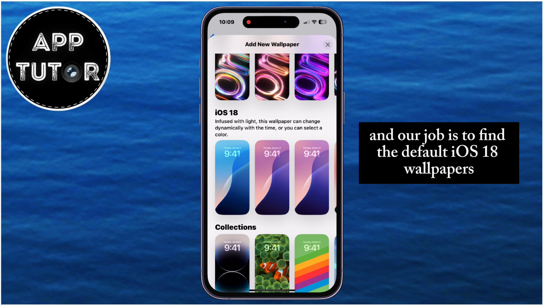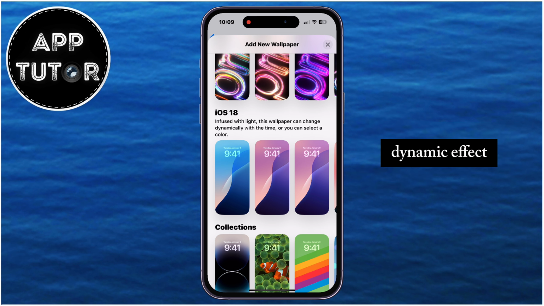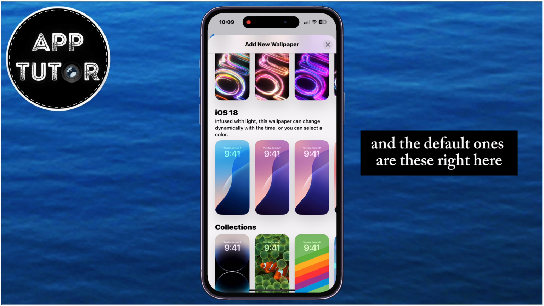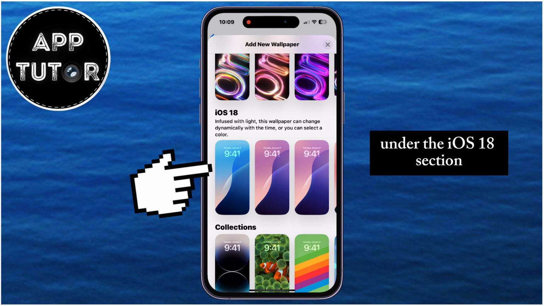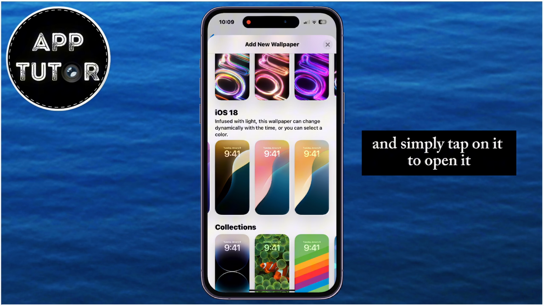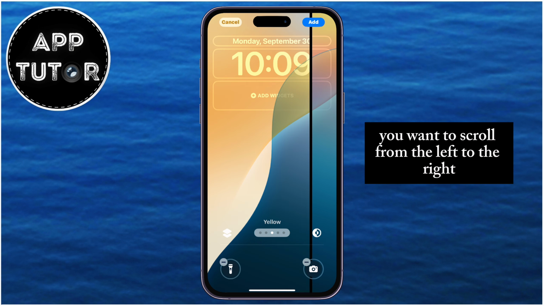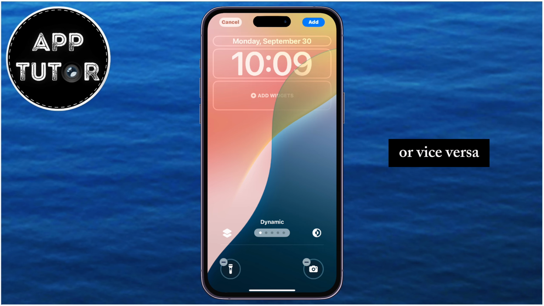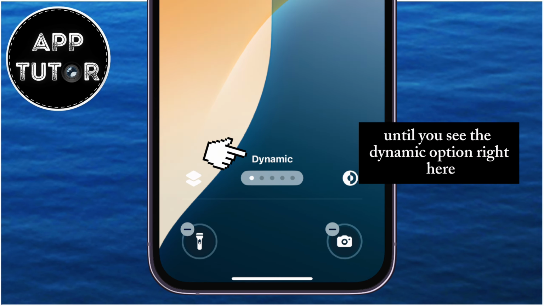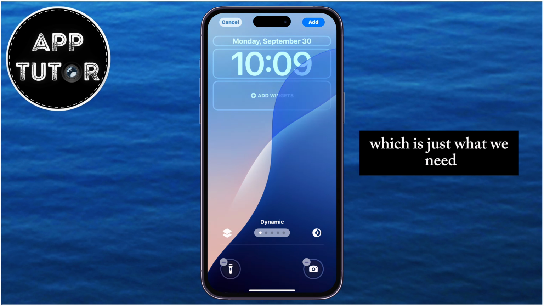And our job is to find the default iOS 18 wallpapers, because those are the ones on which we can use the new dynamic effect. And the default ones are these right here under the iOS 18 section. Find one which you like and simply tap on it to open it, and you're going to see how the wallpaper looks. You want to scroll from the left to the right, or vice versa, until you see the dynamic option right here, and that means that the feature is activated, which is just what we need.